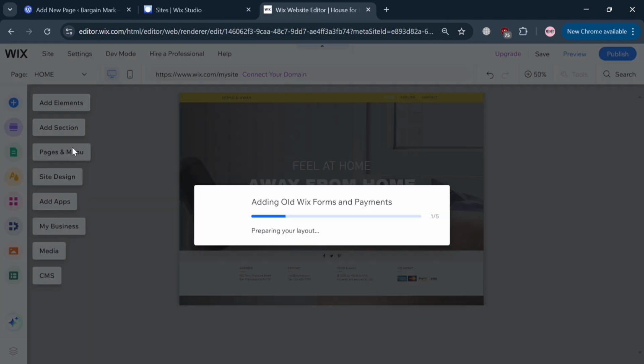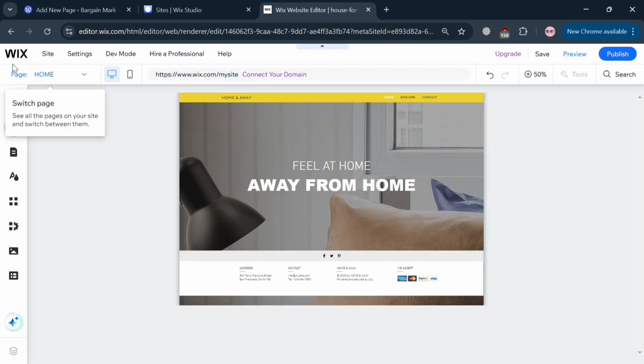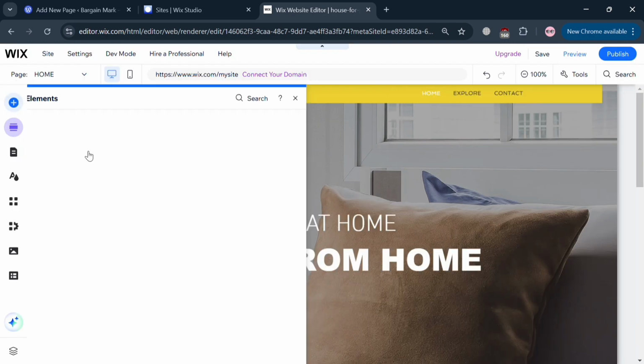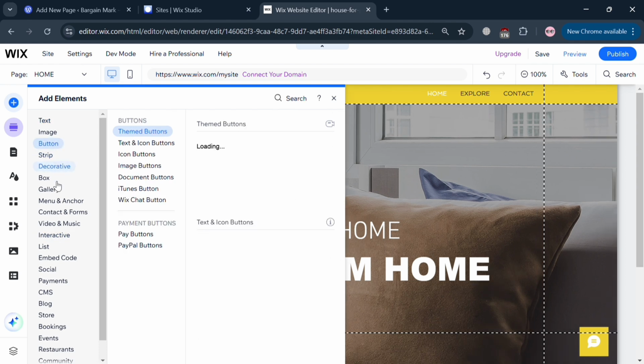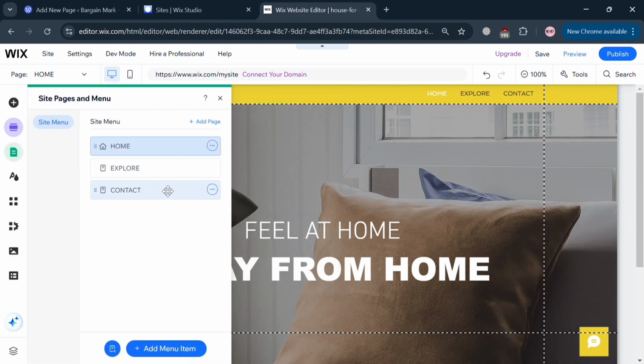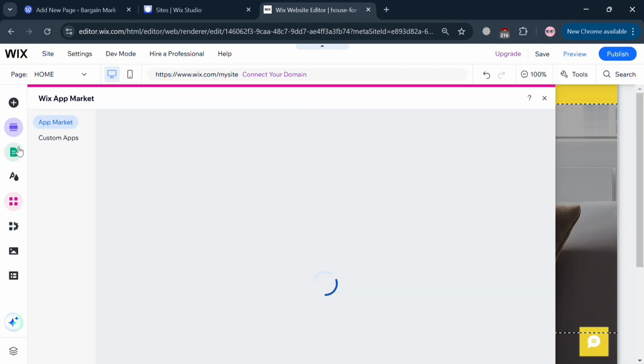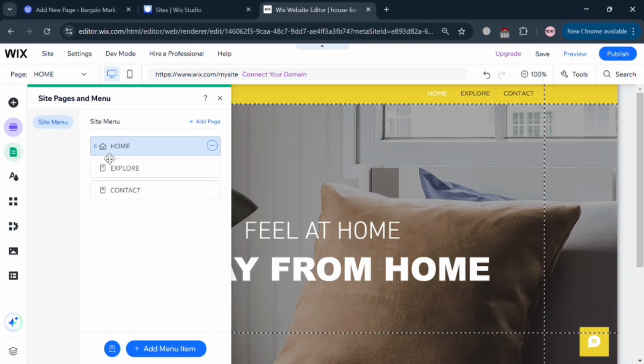Then you will be directed here. And it will show you in the left side panel some of the editing tools that we can start navigating, such as add elements, add a section, pages and menu, site design, add apps and many more. Let's say we're going to click this add elements, where we can start adding an image, button, strip, decorative. But just proceed by clicking the site pages and menu, where we can start creating a booking page that will direct our customers from WordPress to this Wix website.